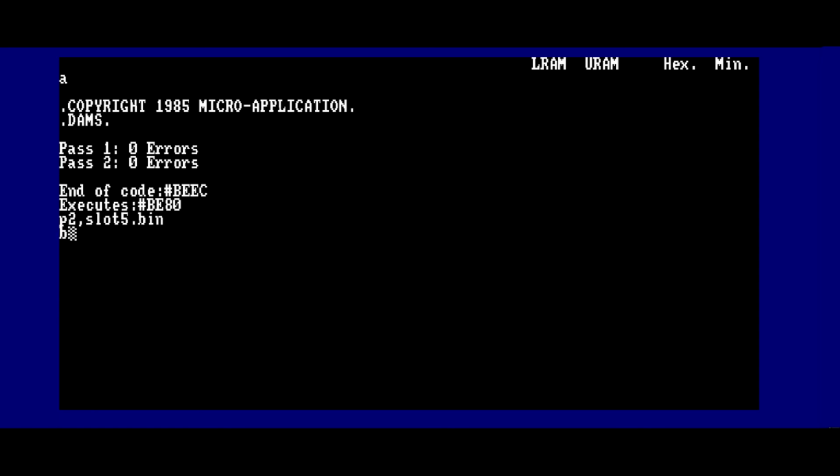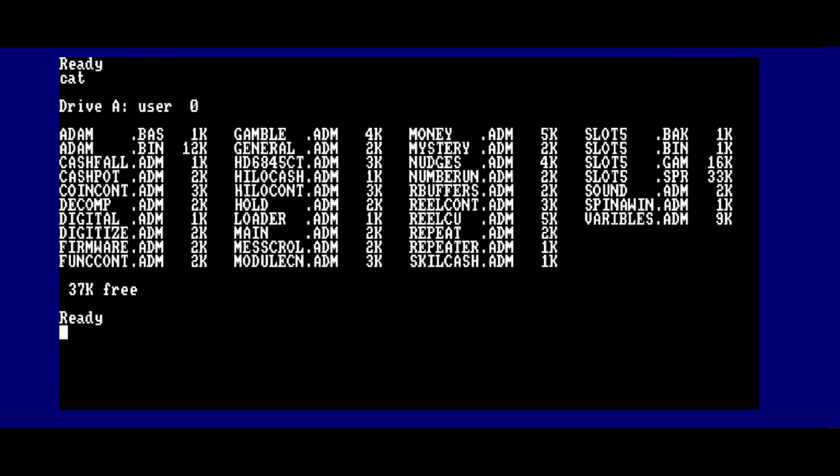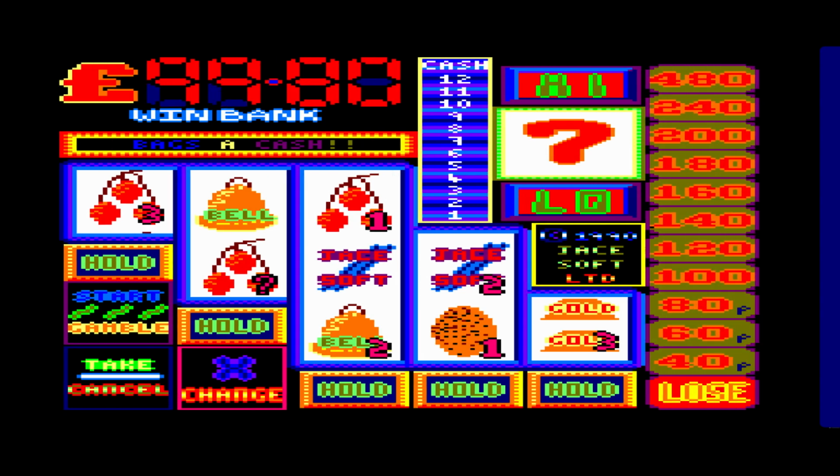Hopefully it comes back. B to go back to BASIC. I'll just clear the screen, cat the disk, and you should see there a slot5.bin, a slot5.gam, and a slot5.spr. Now to run the game, just run slot5 like so. There'll be a pause. The game code will be loaded into screen, so it'll look like some corruption. Here we go. And there we go.